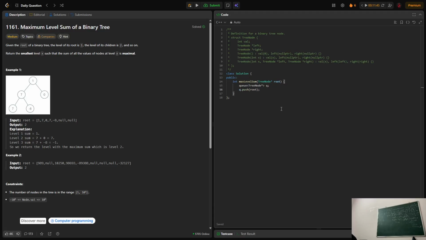So it's the first level, and the first level has just the root, and then I'll put a null pointer next. This will differentiate that in level 1 we have just one element, and whatever next elements I'll be inserting into the queue will be differentiated with a null pointer, and it works that way.